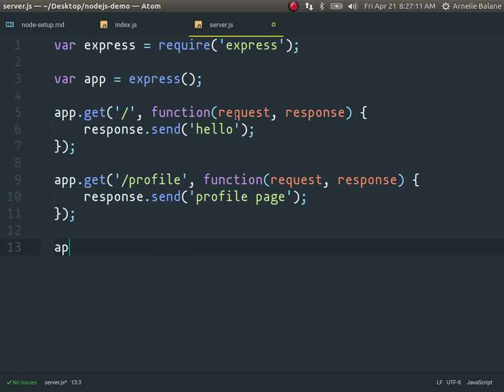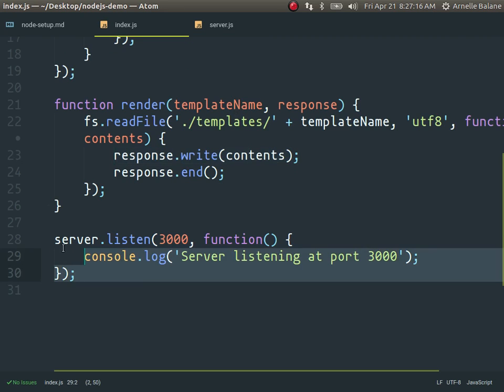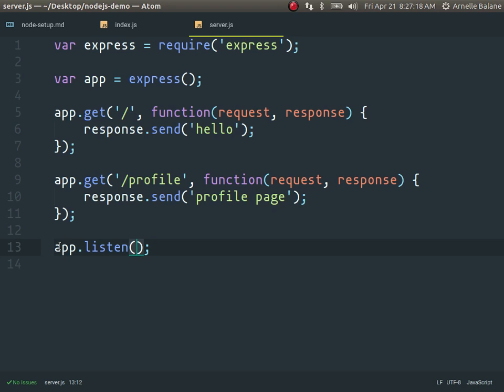After that, we need to run the server. So app.listen, the same as with plain Node.js. You just give it the port number, and then a callback function.